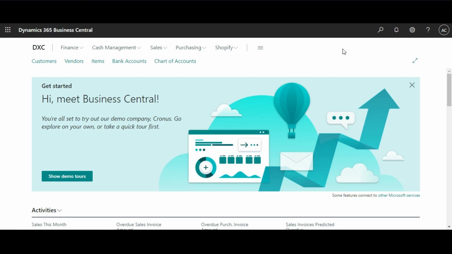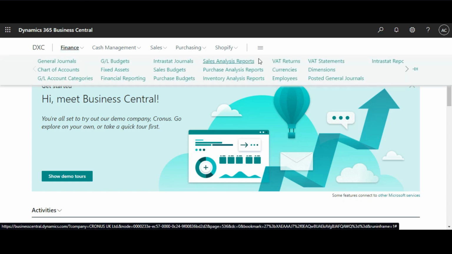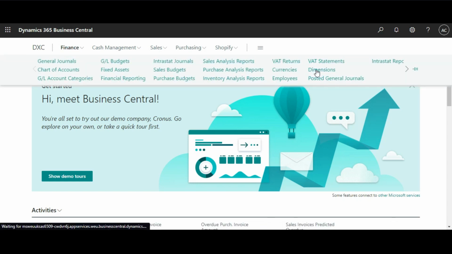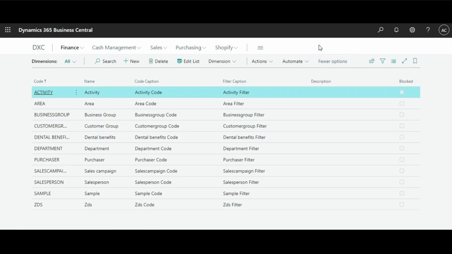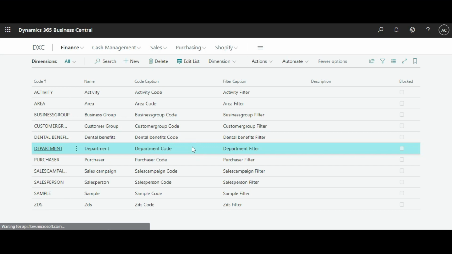In Business Central, you will find the dimensions set up under Home and Finance. At piliin o pindutin natin tong dimensions. A dimension named Department is provided. So, yun ang gagamitin natin.